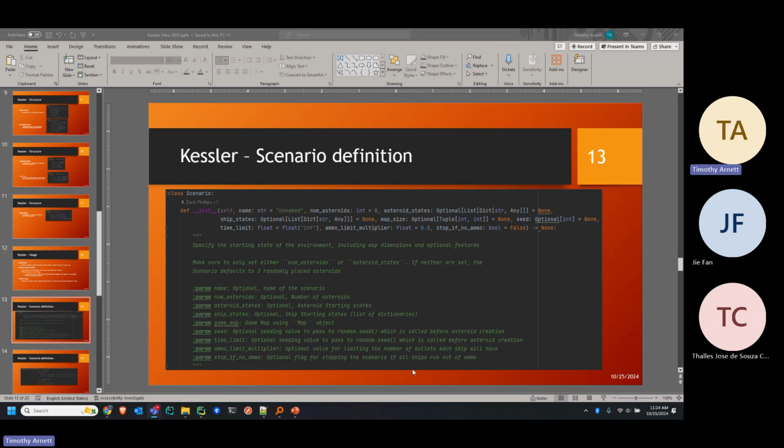If I put the ammo limit multiplier at 0.5, I will have 10 bullets. And same for 2. If I put 2, I'll have 40 bullets. And I should say that each ship gets that same number. So even if I have 20 asteroids and I set that at 1, every ship will get 20 bullets.